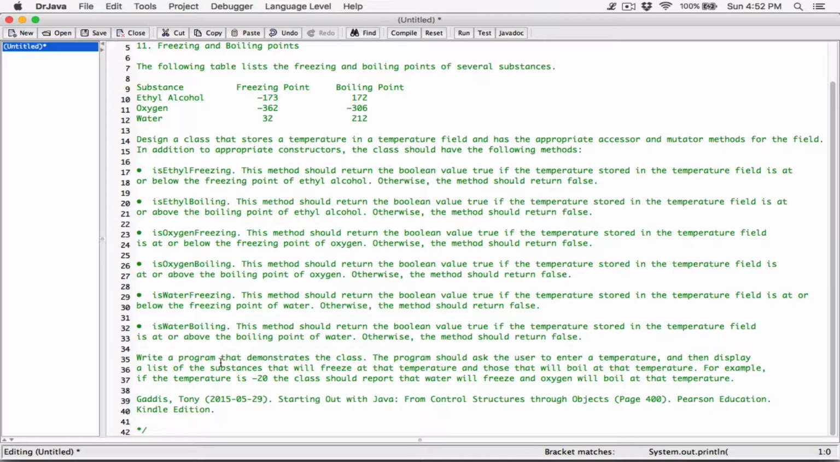The program should ask the user to enter a temperature and then display a list of the substances that will freeze at that temperature and those that will boil at that temperature. For example, if the temperature is -20, the class should report that water will freeze and oxygen will boil at that temperature. So over here we can see that -20 is way less than the freezing point of water, right? So in that case, it will say that water will freeze at that temperature.